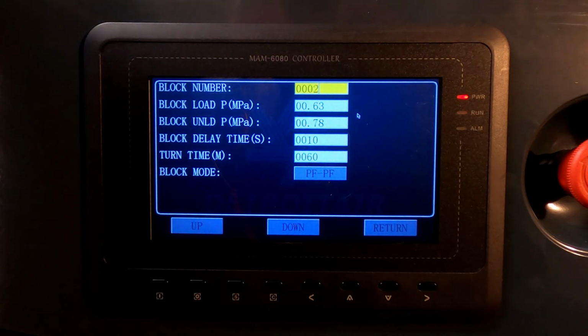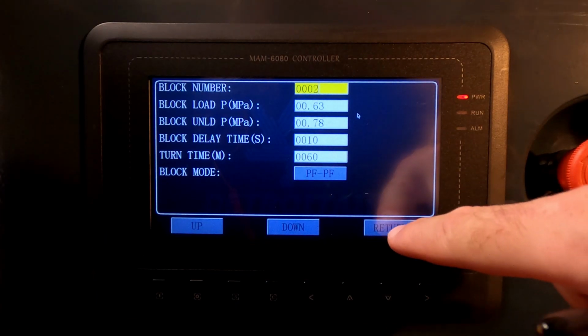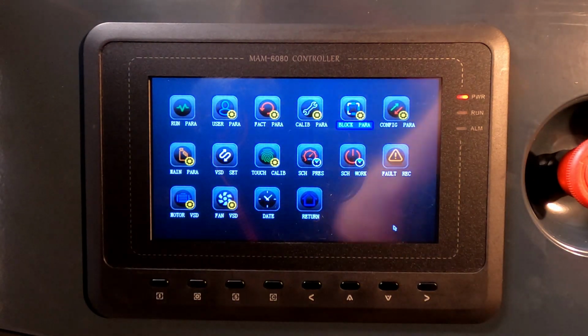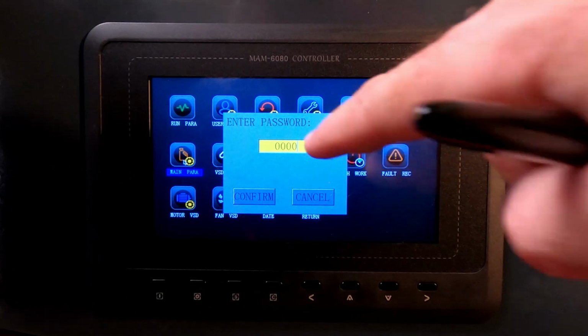Block parameter. This PLC allows up to 16 machines to be linked together via an RS cable. Each machine can be set as a slave with a slightly different pressure operation and a delay time to turn on or turn off. There are settings that you would need to read up in the manual to be able to configure that correctly.